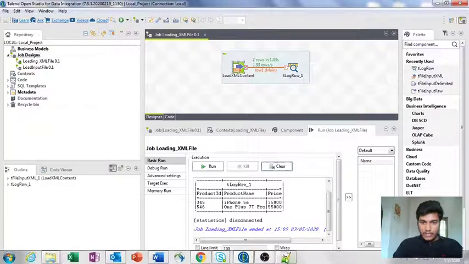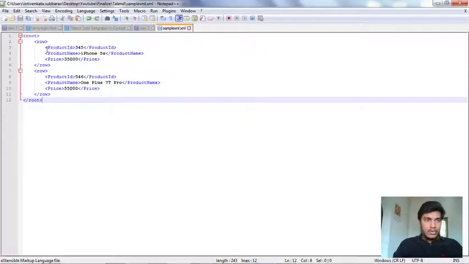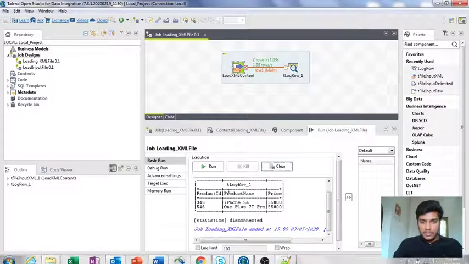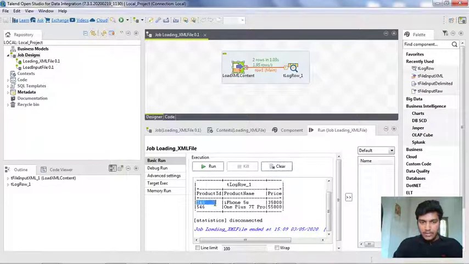Here in the XML file we have two rows. One is row ID 345 and another one is row ID 546. That is the data which is present here itself. So this is how we load the contents from an XML file and print them in our console. If you want to store this data in some other database or somewhere else, you can also do it. I will explain those things in later videos. So that's all for this video, guys. Thank you.